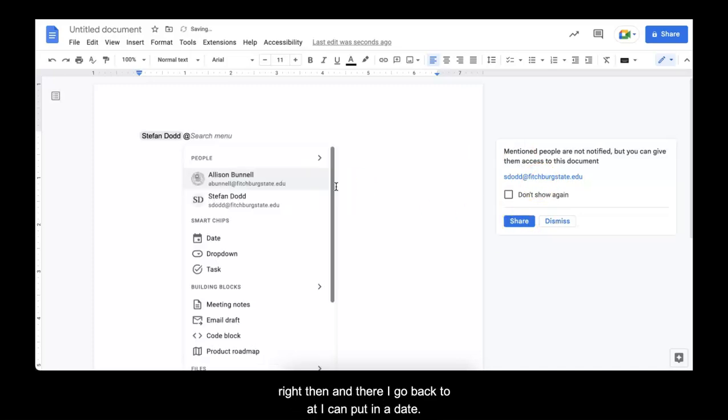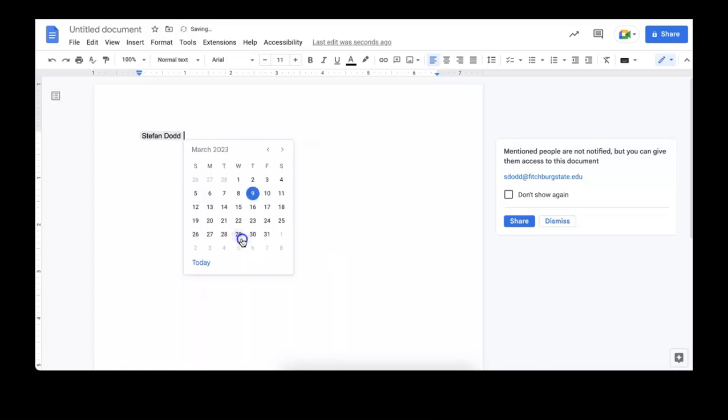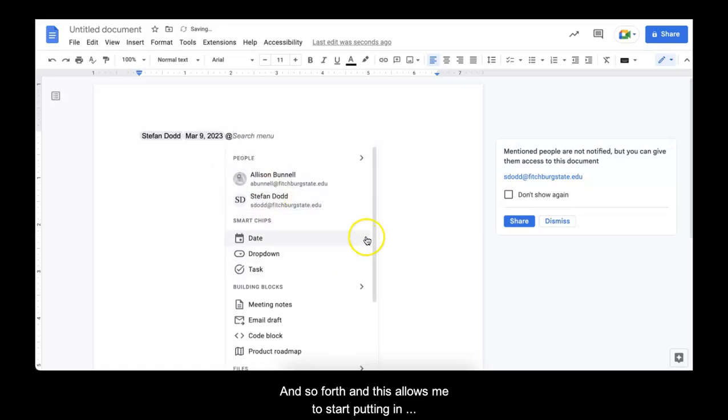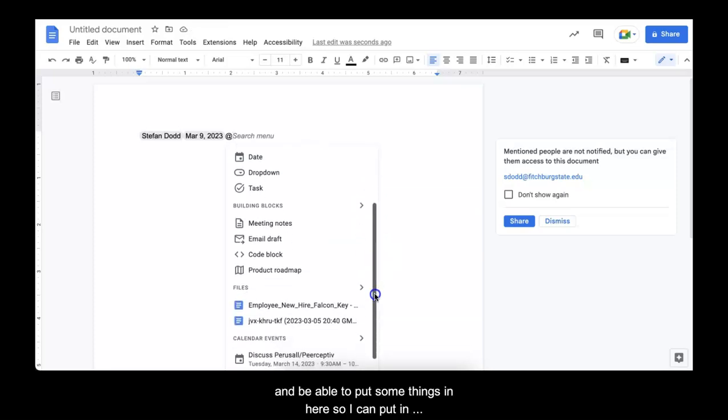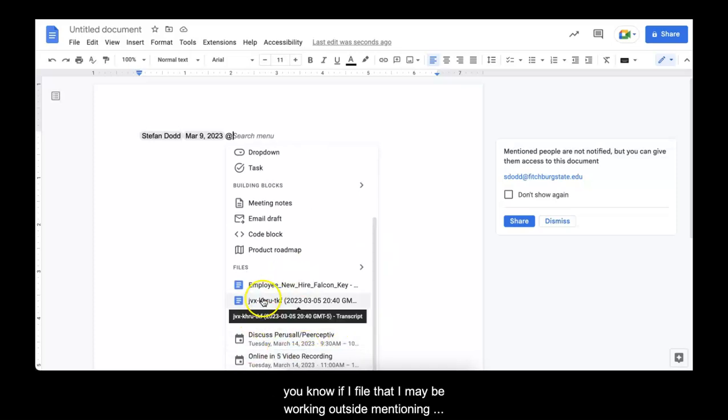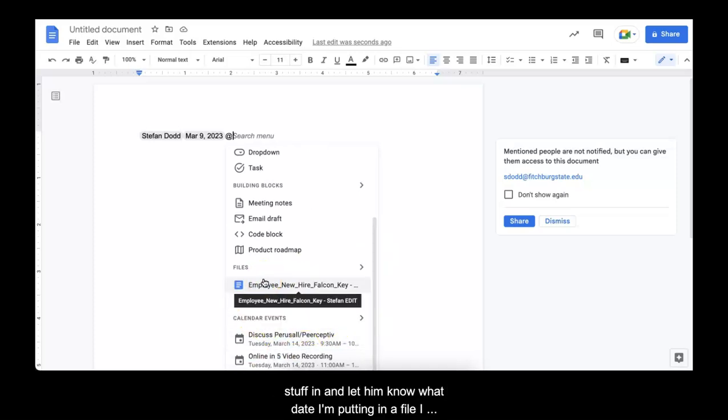If I go back to @ I can put in a date, right? What date do I want to put in here? So maybe I'll put today's date and so forth. And this just allows me to start putting in information again without having to exit the document and be able to put some things in here. So I could put in a file that I might be working on. So I'm mentioning Stephen, I'm letting him know a date, I'm putting in a file I want him to look at. So it's all in one exclusive area. It makes it really nice. The next option is also doing building blocks, which is kind of like a template idea.